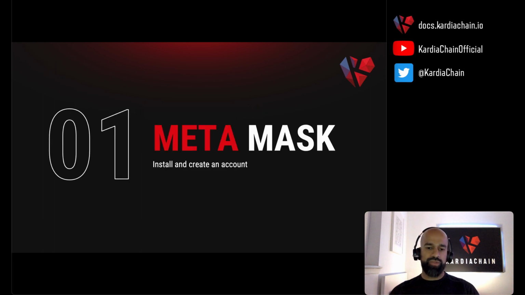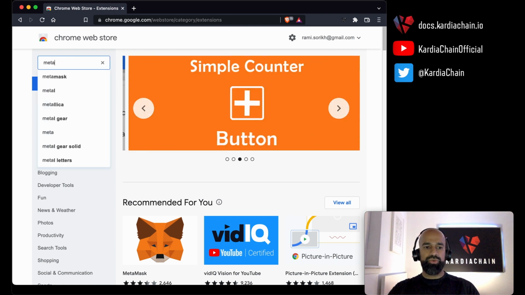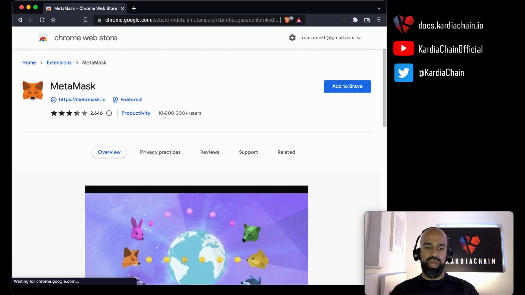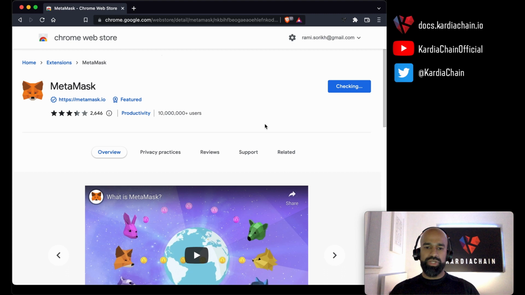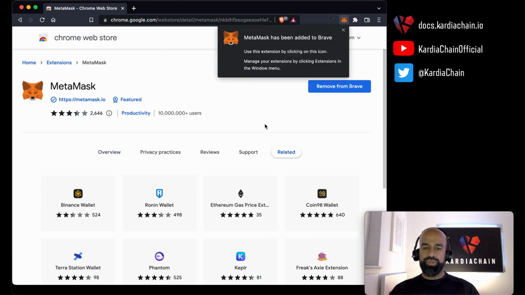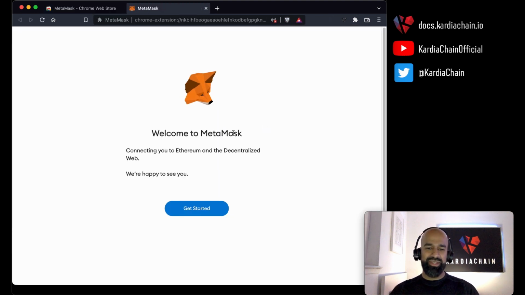So step 1, MetaMask, we're going to install and create an account. In order to do that, the first thing you want to do is go to your browser, go to chrome.google.com, extensions, and search for MetaMask. Go ahead and click on the link and then say add to Brave, or add to Chrome, or whichever browser you're using. I do recommend Chrome to be the browser you use, especially once you get into development mode. I'm using Brave right now because my Chrome's already set up and I don't really want to undo that stuff. And Brave will do fine for this tutorial.